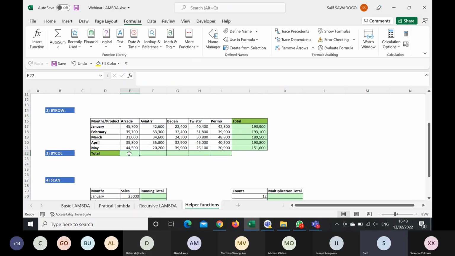And the by column works like by-row, but instead it's going by column and giving me the total for each column. For example, here, if I want to know the sum for each product, for example, Accord, Aviator, Biden, Twister, and Pirino, I can use the by column here.